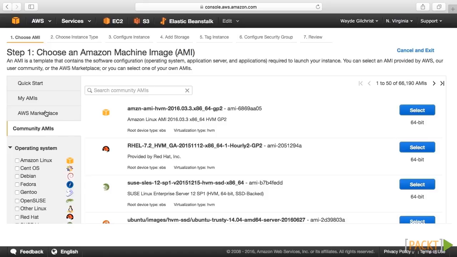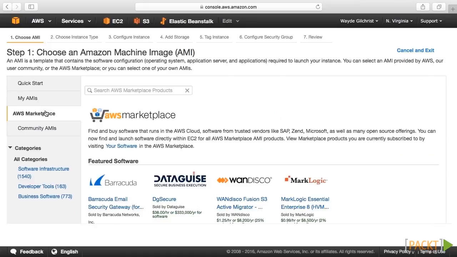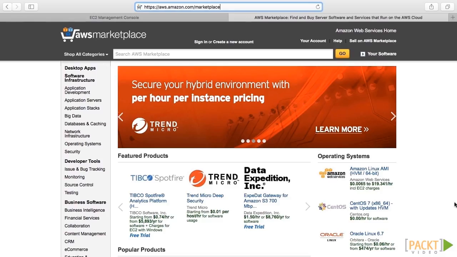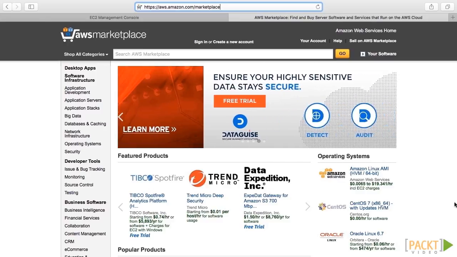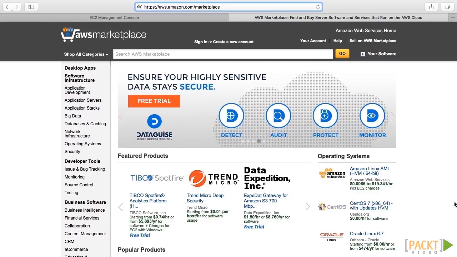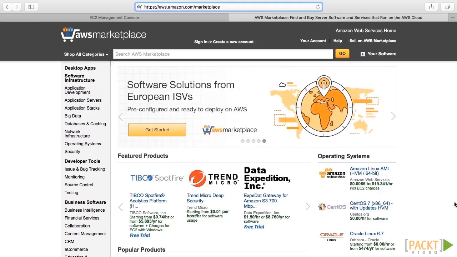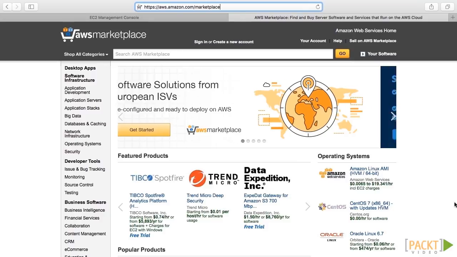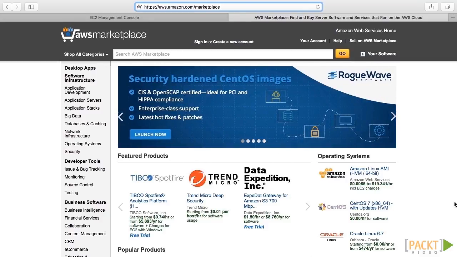Third-party software vendors make their software available as pre-built AMIs. You can find these under the AWS Marketplace tab. There are thousands to choose from well-known and respected software companies such as SAP, Barracuda, and Oracle. For the complete selection, visit the marketplace at aws.amazon.com/marketplace. Note that some of these add the software license to the hourly rate, while others use a bring-your-own license model, where you need to purchase the license separately.